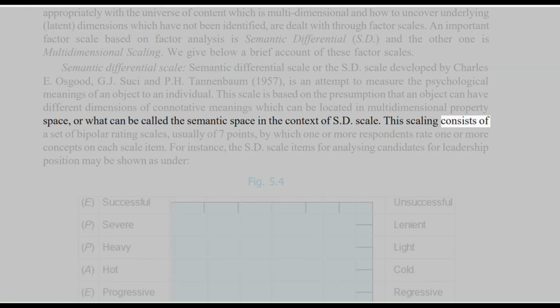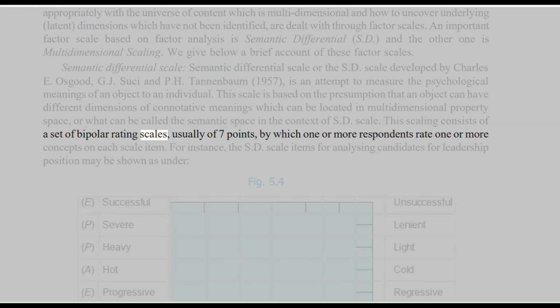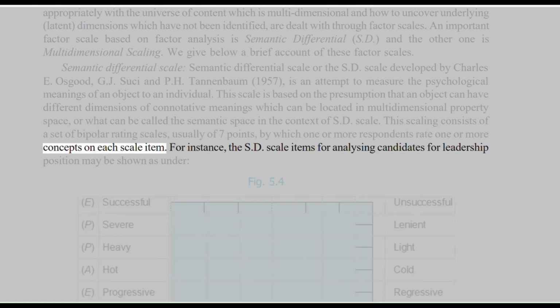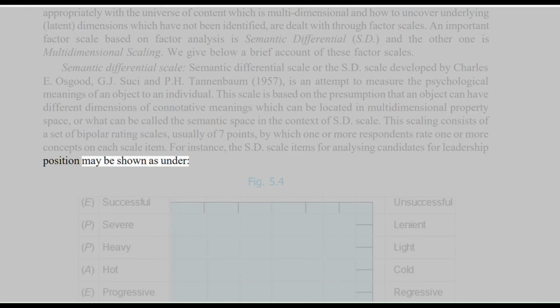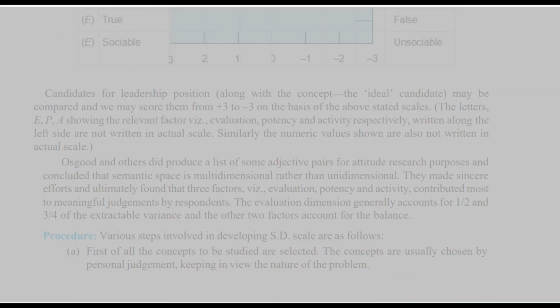This scaling consists of a set of bipolar rating scales, usually of 7 points, by which one or more respondents rate one or more concepts on each scale item. For instance, the SD scale items for analyzing candidates for leadership position may be shown as under Fig. 5.4. Pause the video to look at the figure.